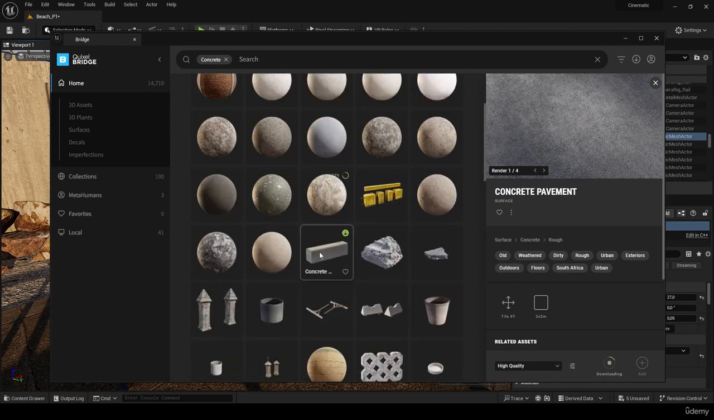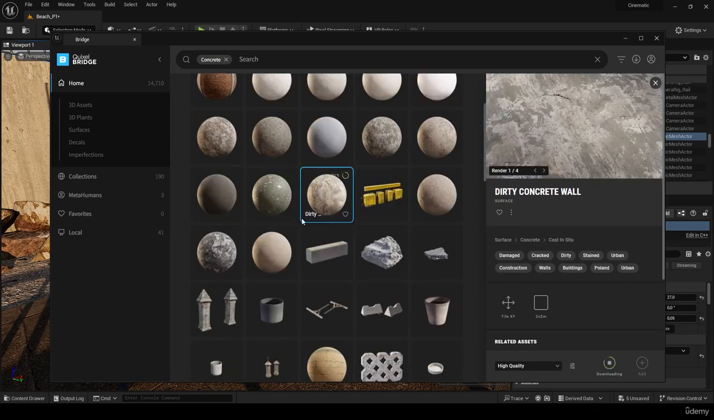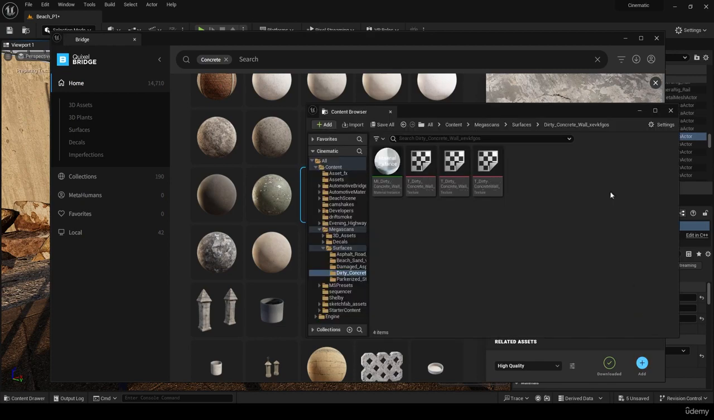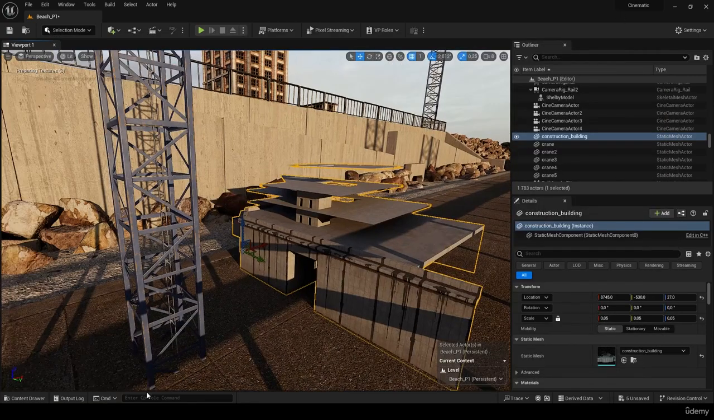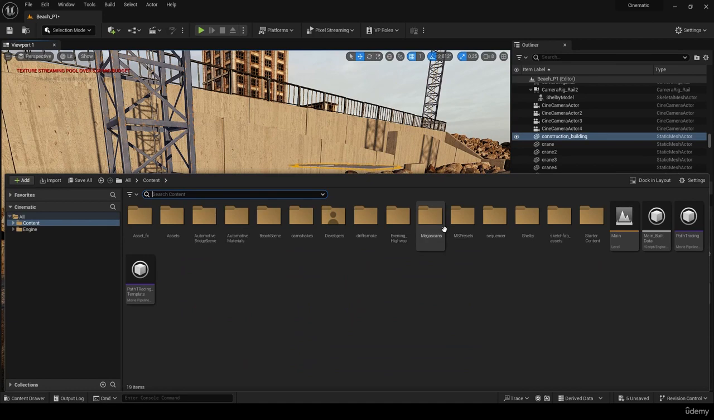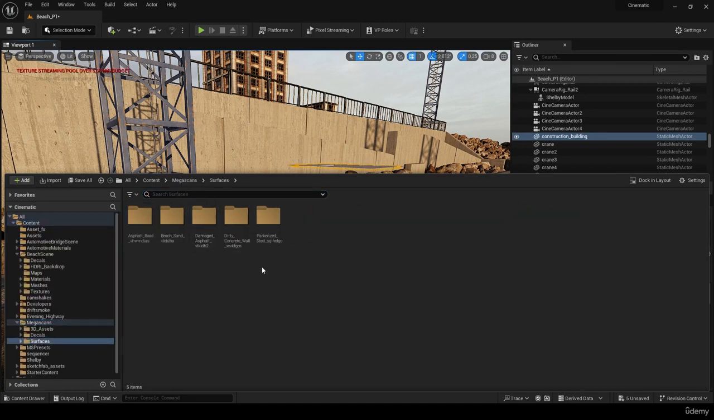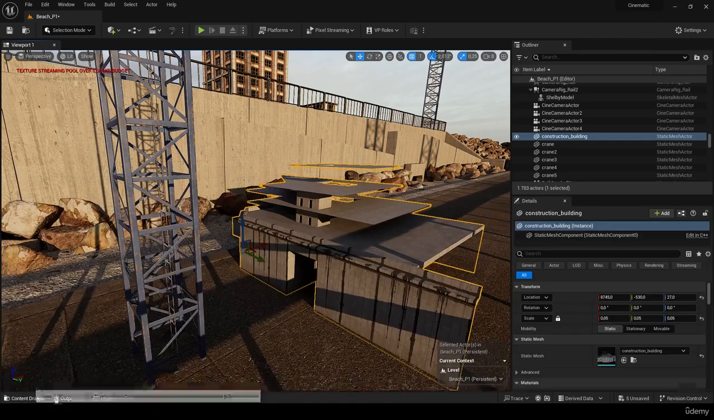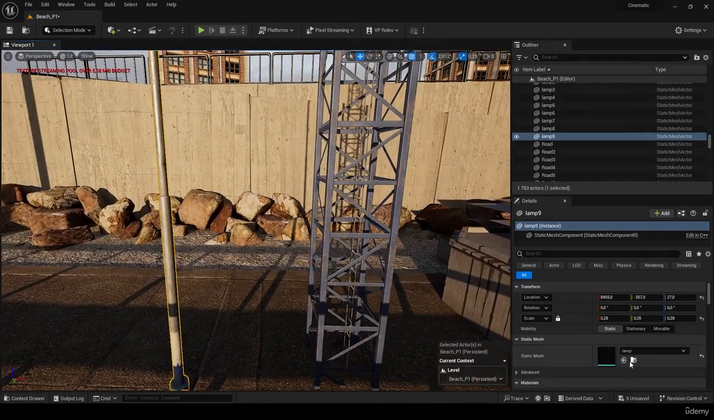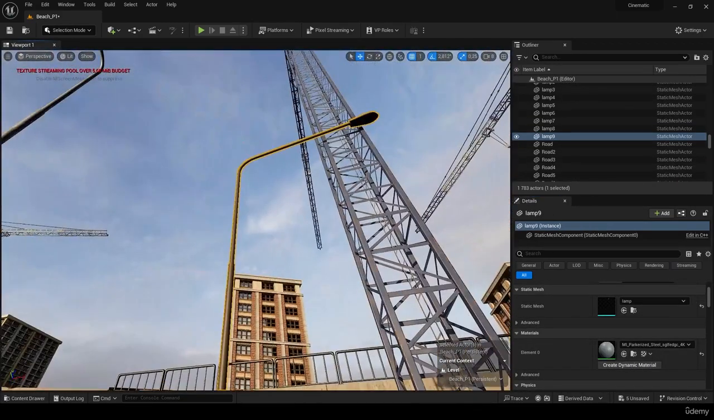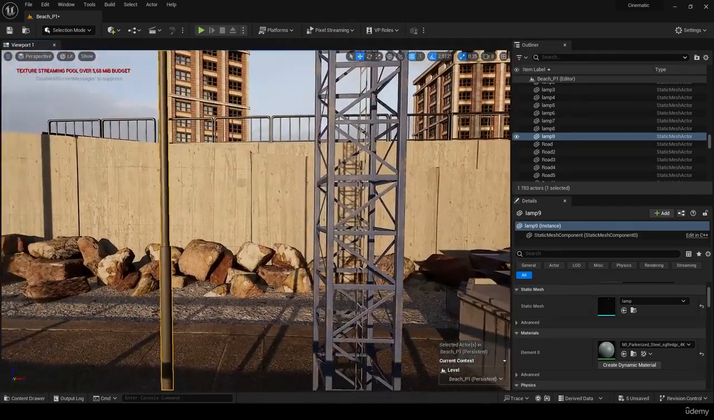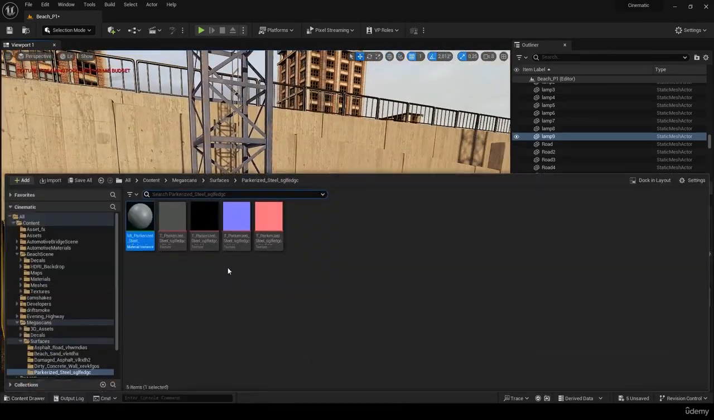Okay, this one is almost ready. And now it's time to add it to our project. Okay, click add. And now let's add the materials to our object. So first, let's go to the Megascans folder, surfaces, and here is the steel. Click on the material and let's add it to our lamp, for example. So our lamp is textured. It looks good, only one material.